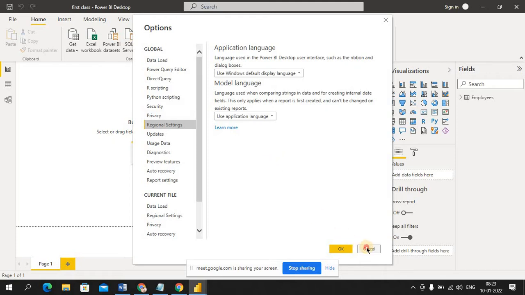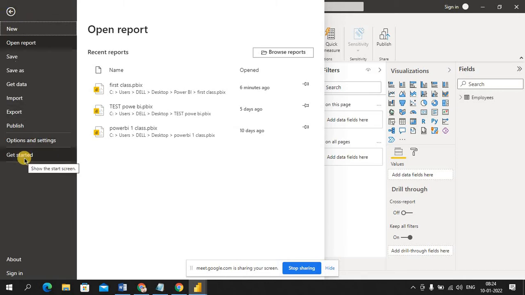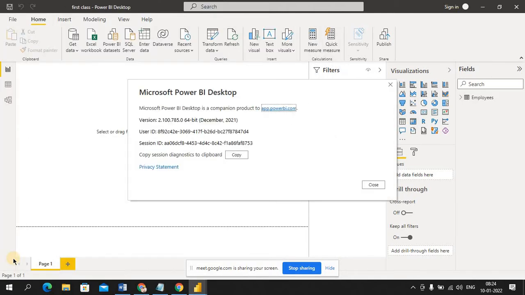The options, Cancel, Get Started, it's normal. Okay, the next one, About. You can see here it gives the information of what the product version is. Power BI Desktop is the product, and this version, December 2021, is the latest version, guys. And User ID, Session, Copy Session, Privacy Statement. This is all about Power BI Desktop.